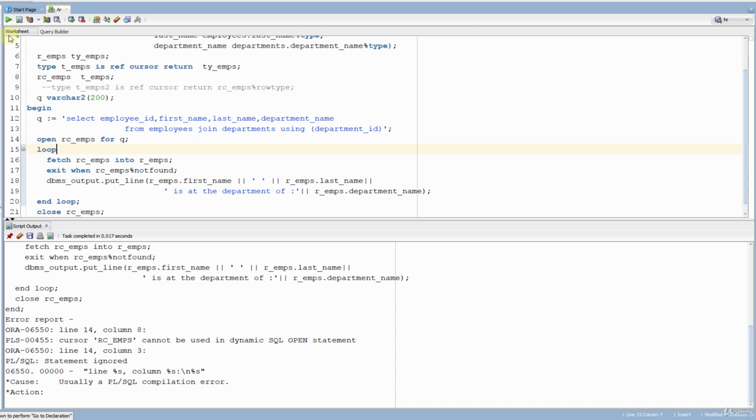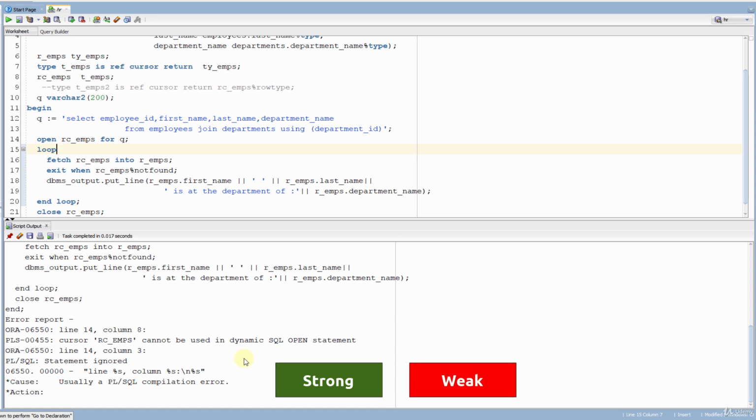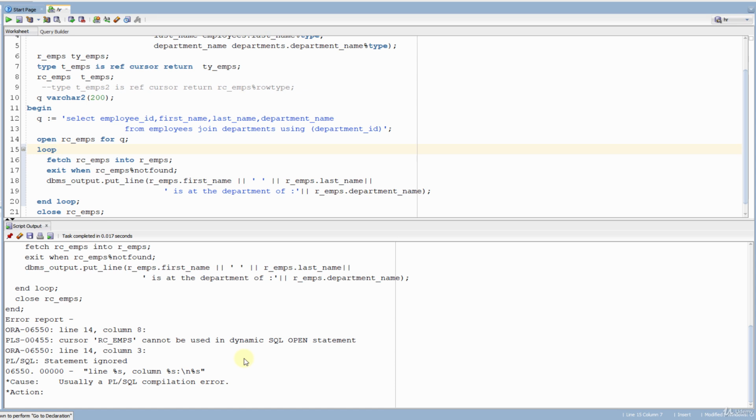As we can see, we have a problem here. It says cursor RC_EMPS cannot be used in dynamic SQL open statement. That means we cannot create a dynamic SQL for that. So why? We know that we have two different reference cursor types, strong and weak cursors. Since we are using a strong or restrictive cursor type, we cannot create a dynamic SQL because the return type is certain and the query must match with that type. Actually, the compiler needs to know the type of your query because the benefit of strong cursor type is being less error prone. But on the other hand, most of the times we need to create the queries dynamically.